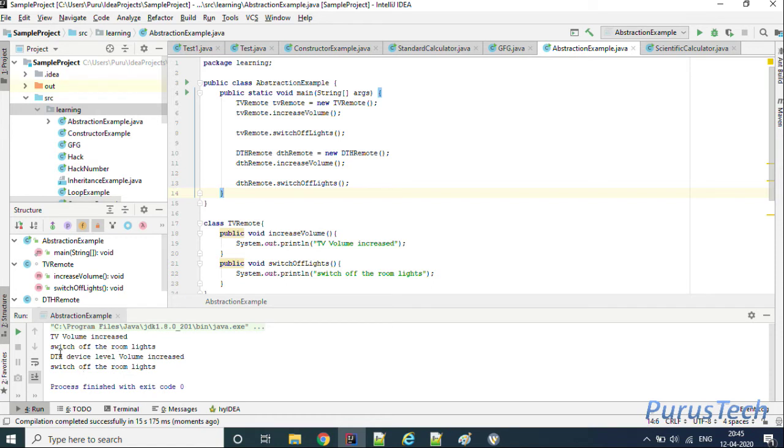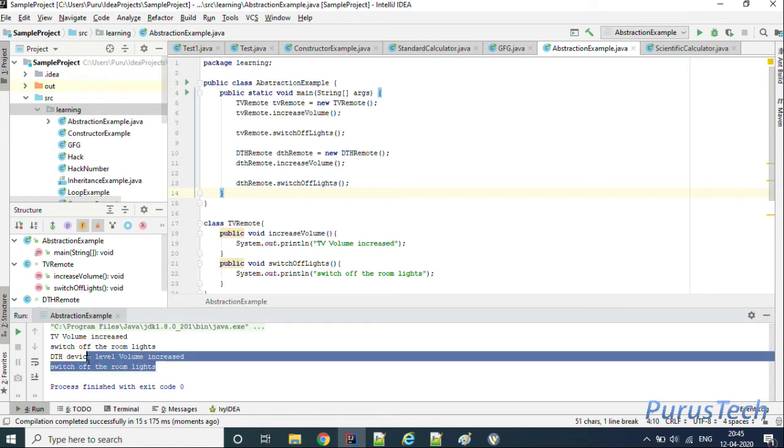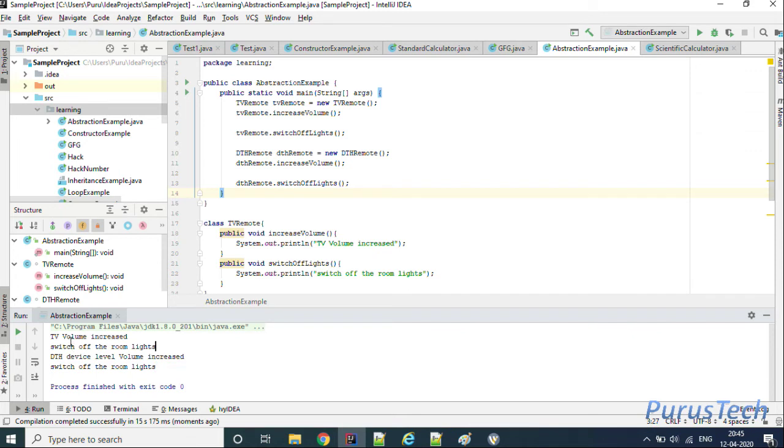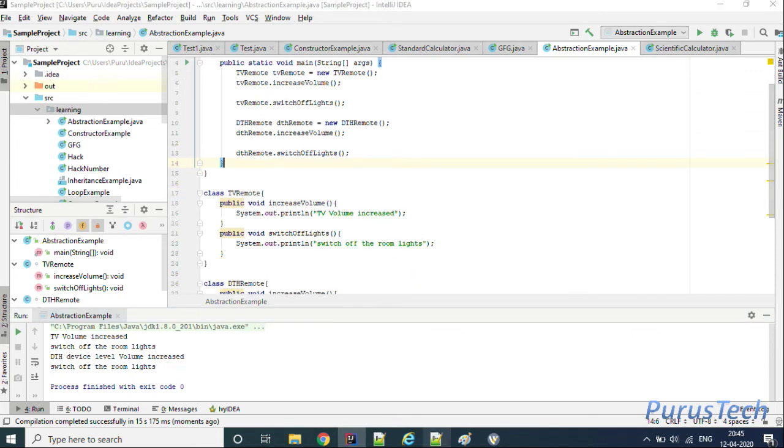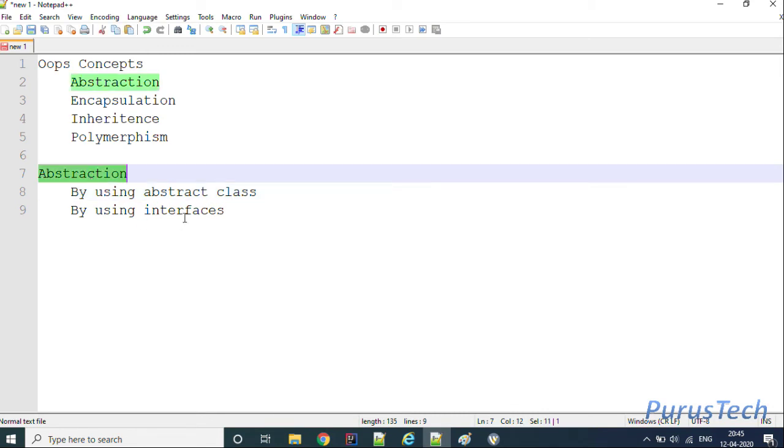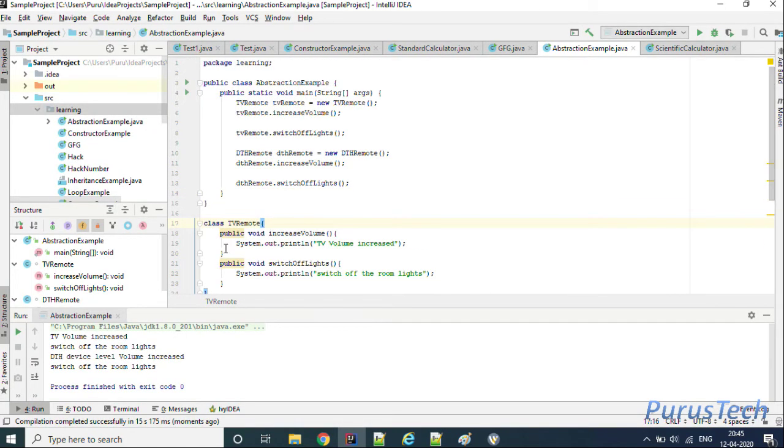Okay, see here, switch off the room lights, switch off the room lights, which has the common behavior. And these two are the different behavior. Now let's go back to our main topic, that is abstraction. Abstraction is actually the hiding of the logic, the main logic, right? So here the main logic is something called increase volume, switch off lights. These are the main logics.